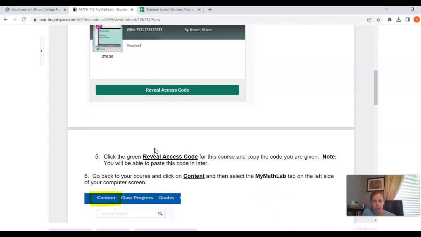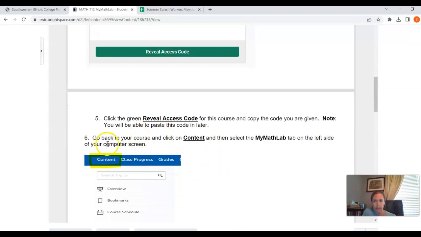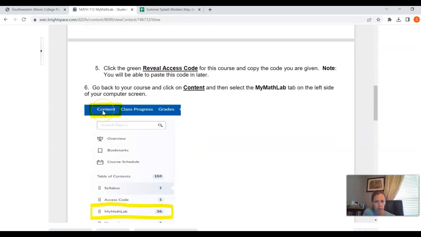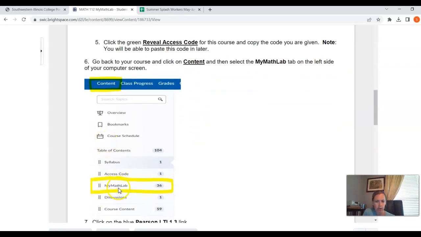All right, once you're there, you're going to click Reveal Access Code, this green button. It's going to give you a string of letters and numbers that look like they make no sense. You're going to copy that code. You can copy with your mouse or you can write it down on a piece of paper. Okay, you'll have to paste it in later on. Then you're going to go back to your course and click on the content at the top, up here. Once you click on content, you're going to come down here and click on MyMathLab.